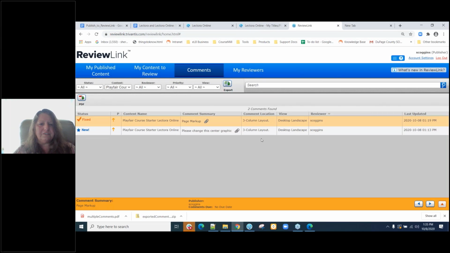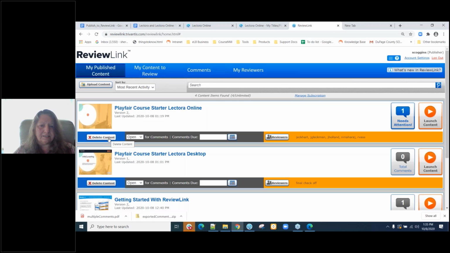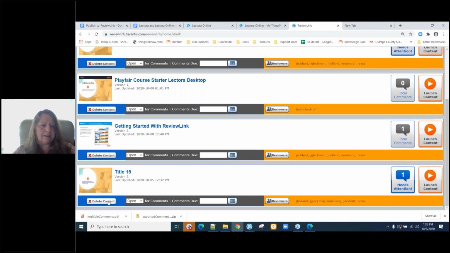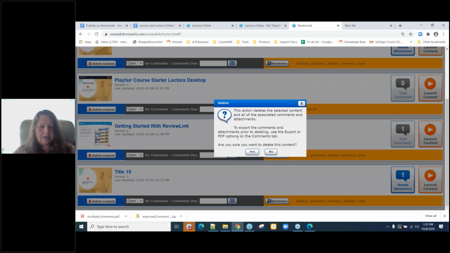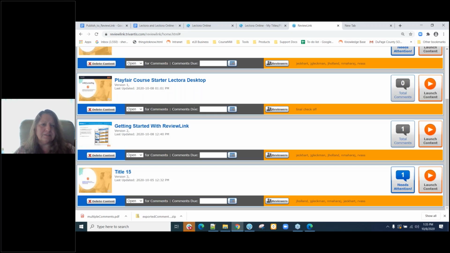All right, so once you've downloaded your comments and you're happy with the results and you don't have anything further to do, you are able to go back to your published content and delete it. So I have one here I just want to show you. I'm just going to delete this. Delete. Now it does give you a confirmation dialog with the statement about the comments. So hopefully, you read that and you don't forget to download any comments that you wanted. I'm just going to say no here. Keep that handy.